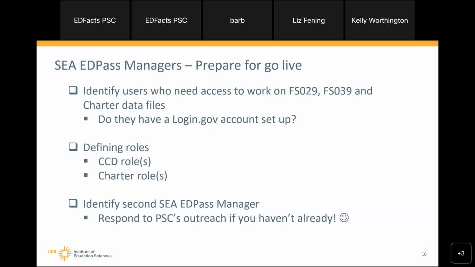So state EdPass managers. Currently, you should be identifying users who need access to work on the directory, grades offered, and charter data files. That is the first group of users that will need access to EdPass and who you should be focusing on right now. Do they have their login.gov accounts set up? Those are the two main things. Once EdPass goes live, that's when we'll be in PSC, we'll work with you all directly, we'll have the training, those dates will be released shortly in the next week or so, to train the next steps, what comes next, because the next thing to do is really in EdPass itself. So those are the two main things.